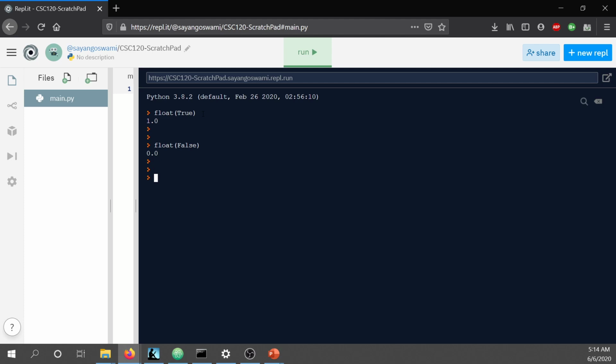So what do you think will happen when I say str of true? I want to convert true to a string. What do you think the output of this statement will be? Will it be 1 or will it be true? The answer is it's true, but it has now become the literal string true. Similarly with false. So str false, it will become false, not 0.